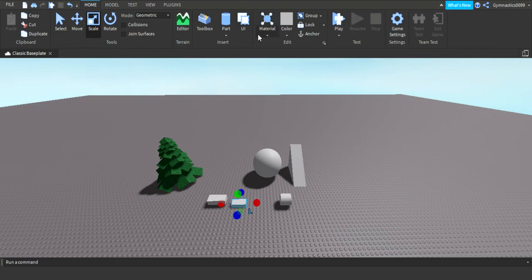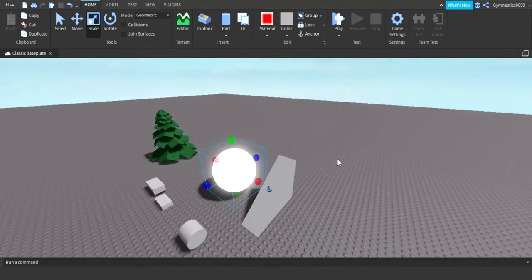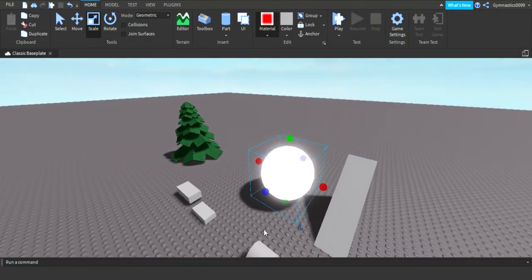If we go to the material, you can select any material. So if we click on our sphere and we click on the material thing, you can pick whatever material you want. So if I want maybe a neon, I think we'll go neon. If I want wood planks, I think it will look like wood planks.